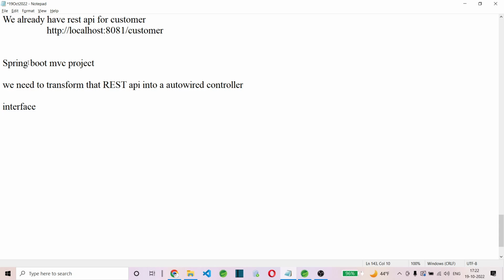And there are multiple ways we can do that. One of the techniques is Feign Client, which we are going to learn today. So for Feign Client, we need to add some dependencies in pom.xml. Let me create one Spring Boot project.